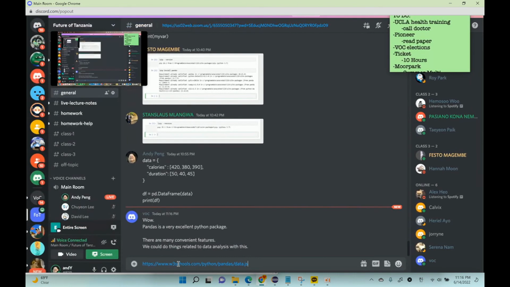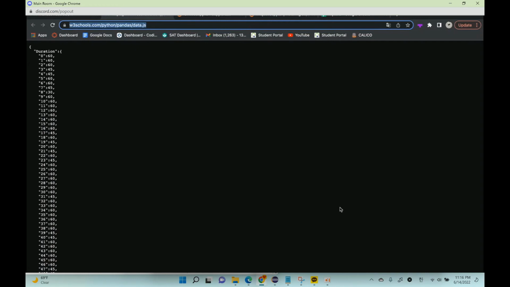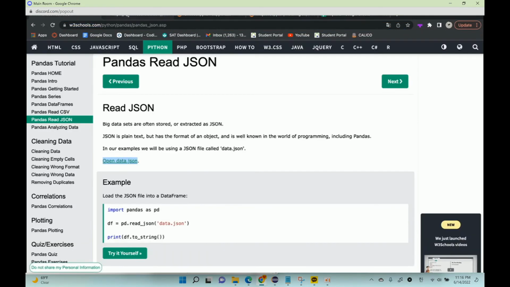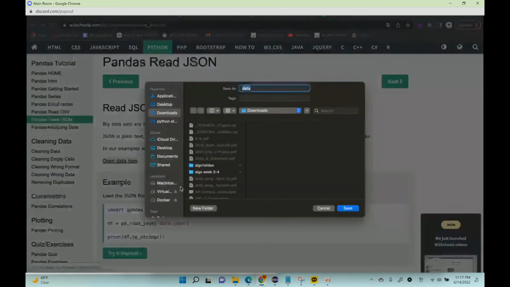And this is a big data set. If you right click it like that, and then you click save link as, it should let you save it, and then you name it. I just called it data, just so it's easier. And then you do .json. Okay, that's very important. It will save the file as a JSON file.